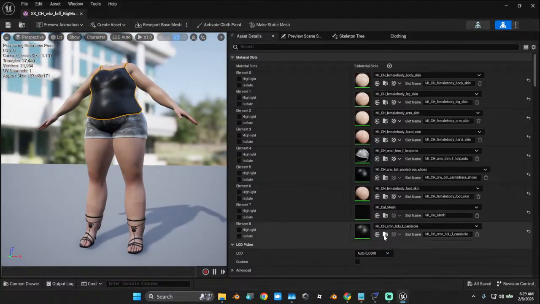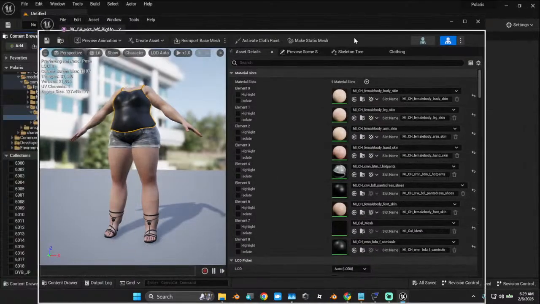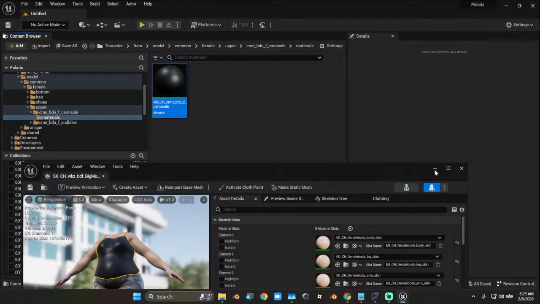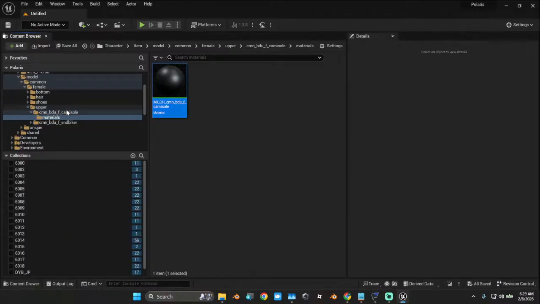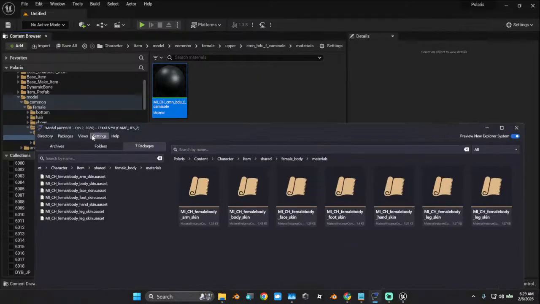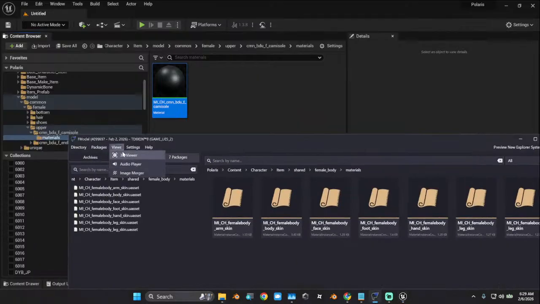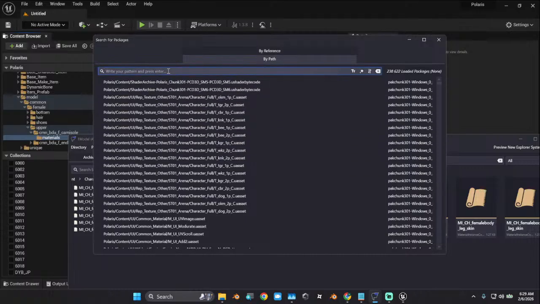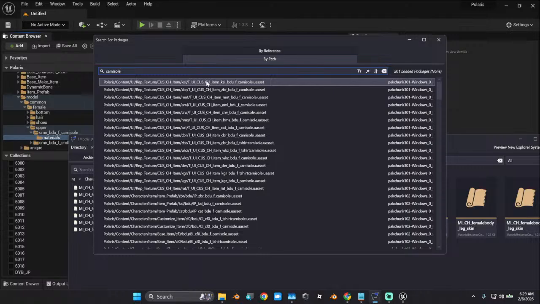If I go to this little thing here, it should open it up. Maybe the screen's too big. Okay, but it takes me to the location in my project. So I went and made the location to it. And if I go into Fmodel, because I didn't know where it was at first, I could look in here. Let's look at search real quick. Look at like camisole or something. All right, so these are T's or texture files.